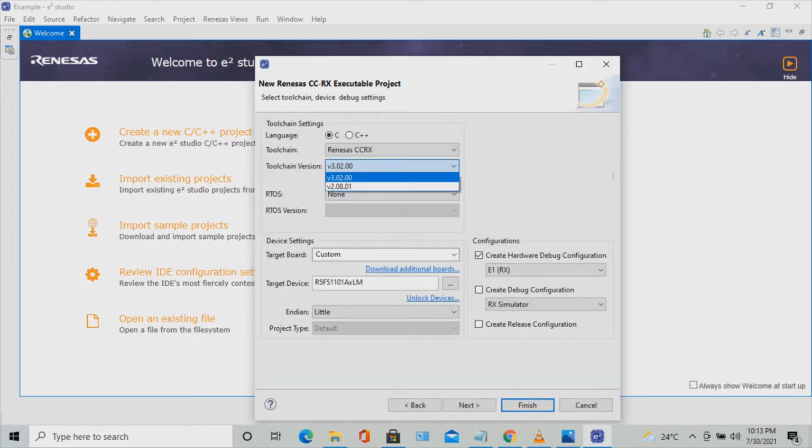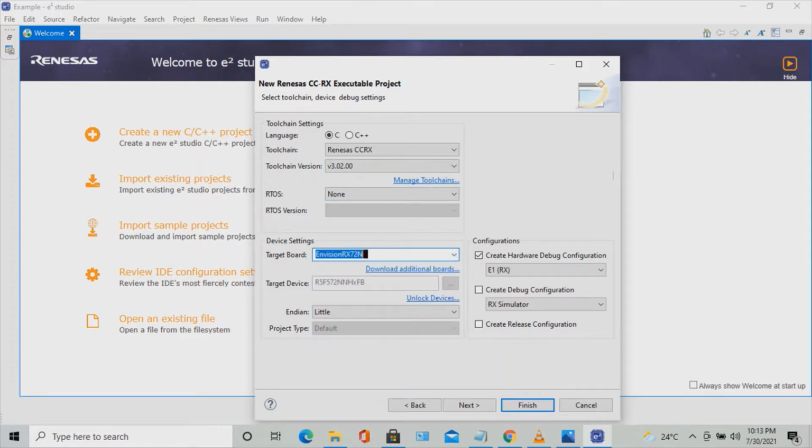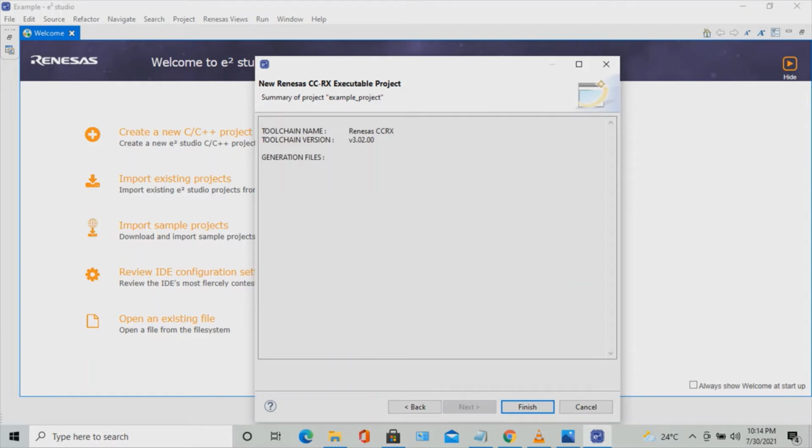Here we have to select a toolchain version. Check V3.02, and target board as Envision RX72N, and the hardware debug configuration as E2 Lite RX, and click on Next. And select Use Smart Configurator, and select Next, and click on Finish.